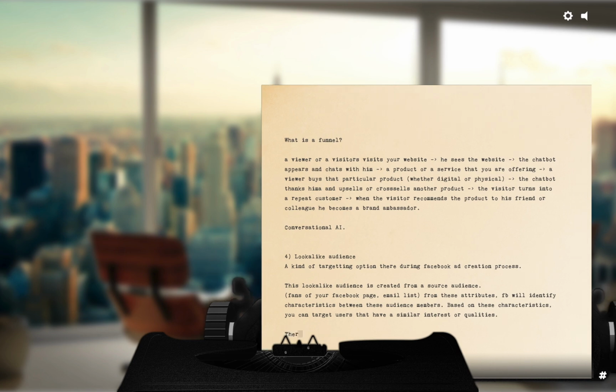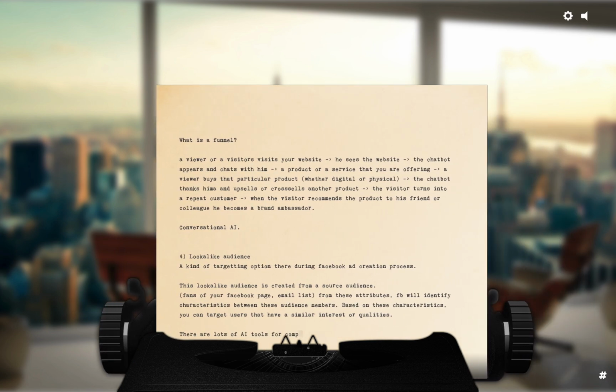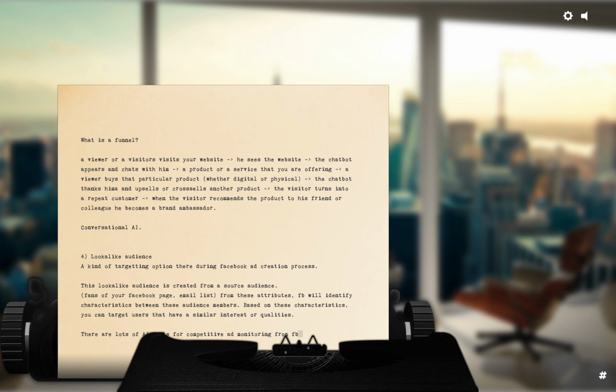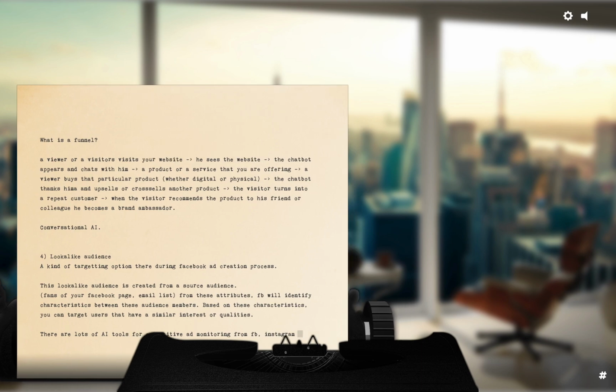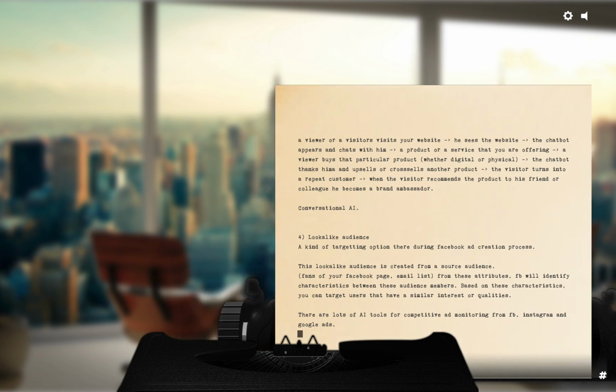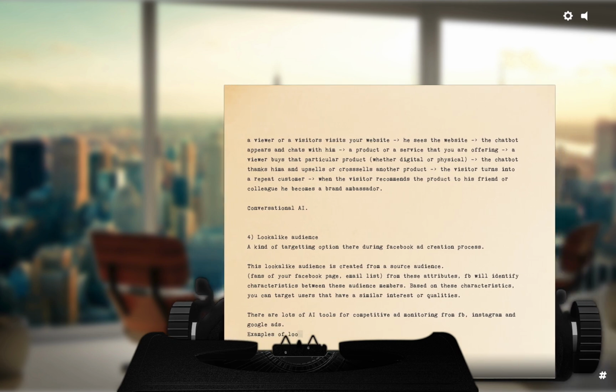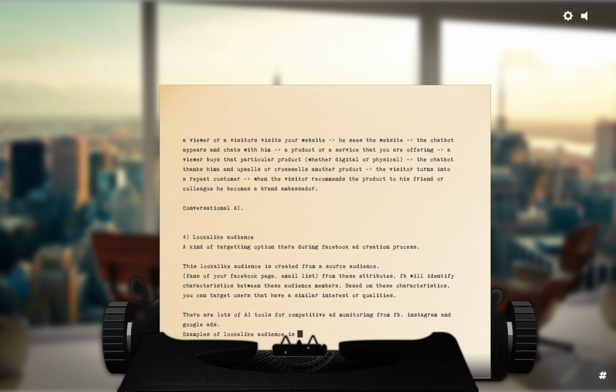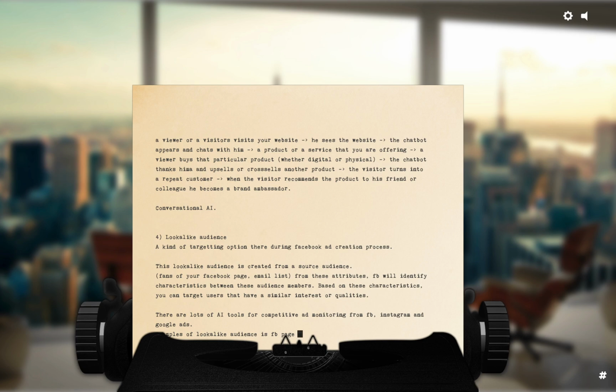So there are lots of AI tools for competitive ad monitoring from Facebook, even Insta, even for Google ads. Competitive ad monitoring is very, very important. Those kinds of tools can actually help you to determine what your competitors are attempting. So the example of a lookalike audience, as I told you, can be a Facebook page, or based on the interest category of the audience.